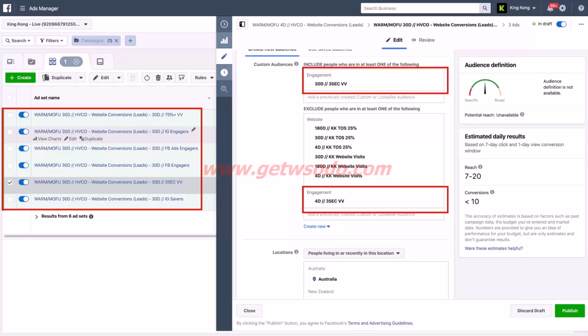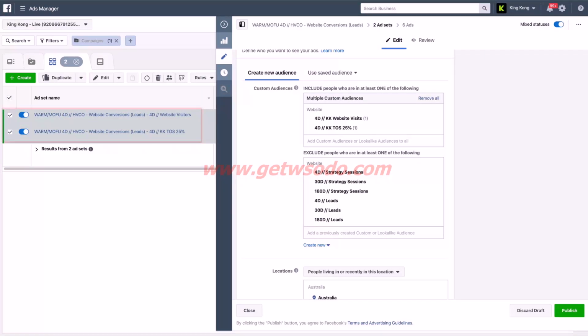And you can just follow this same process for those 2 different audiences as well. Now what we'll do is we'll move on to the warmer audiences, which is people who have visited the website. So what we want to do here is create one campaign for our 4-day audiences, and we want to create one ad set targeting people who have visited the website, and then another ad set for people who are in the top 25% of time spent on your website and landing page.